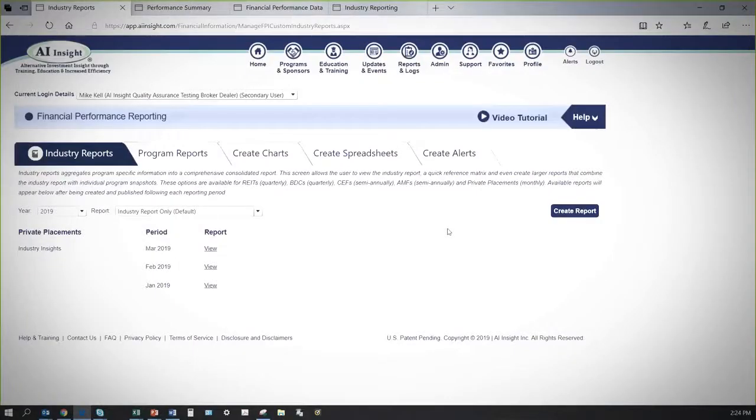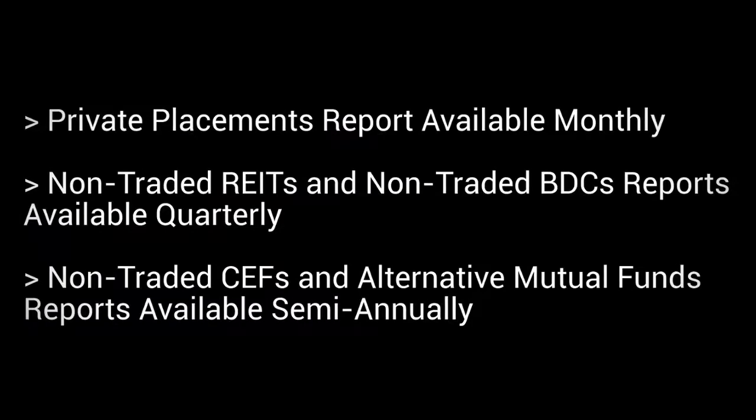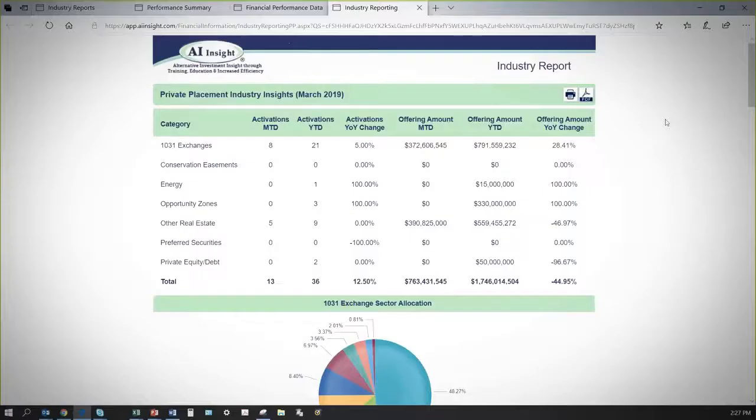A couple of points before I actually show you the information. One is that we have it available for REITs quarterly, BDCs quarterly, closed-end funds and alternative mutual funds semi-annual, and private placements monthly. The industry report aggregates all of the individual program-level information and puts it into graphical form to give an idea of the industry as a whole. Private placements will start in March 2019. It gives you an idea.